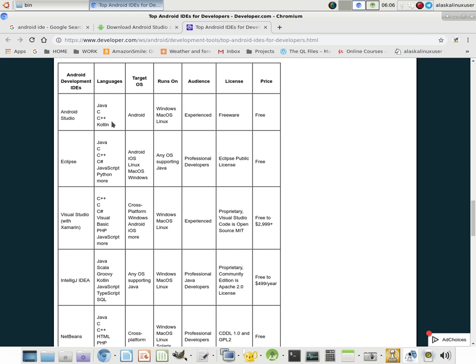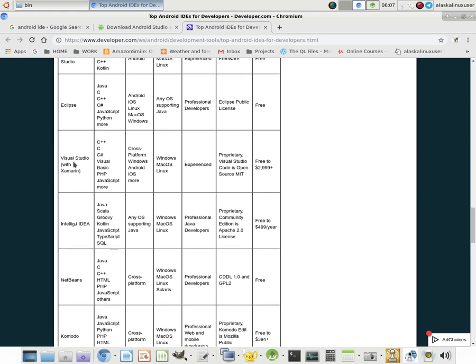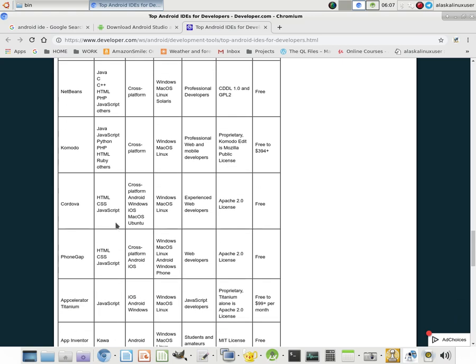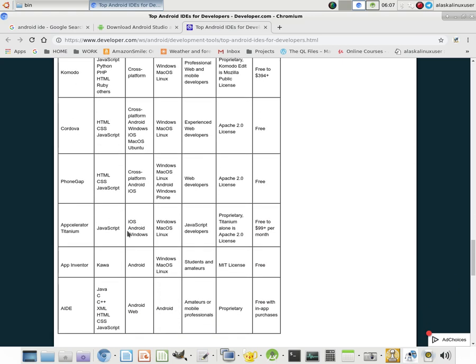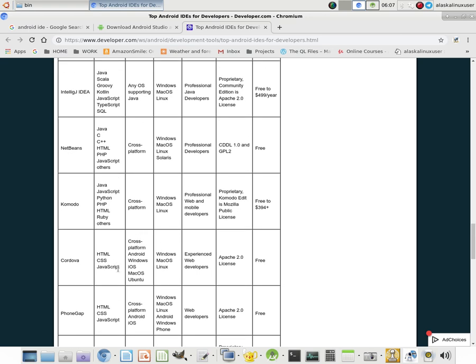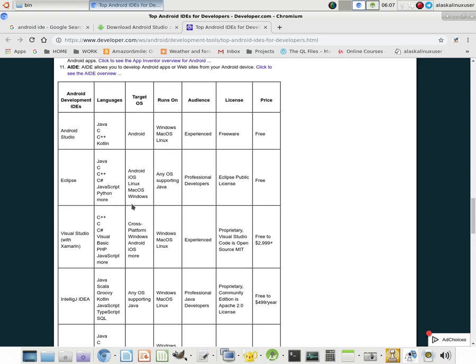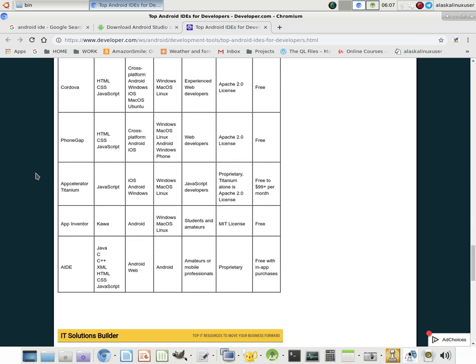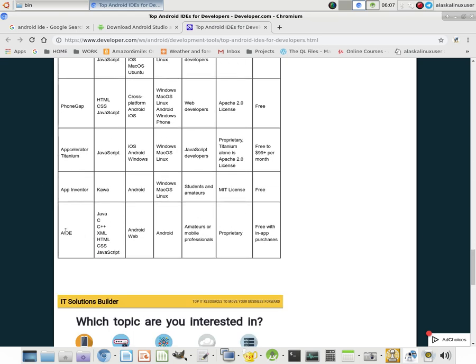Languages supported: Java, C, C++, and Kotlin, and it's built specifically for making Android, and maybe that's why it's the best for making Android, because a lot of these other ones are for building multiple different operating systems, iOS, Android, Windows, cross-platform, Cordova for building macOS and Ubuntu. Lots of extra features that don't necessarily equate to what you're trying to do when you're building for your Android phone. So I will also, though, mention Aide was super handy.